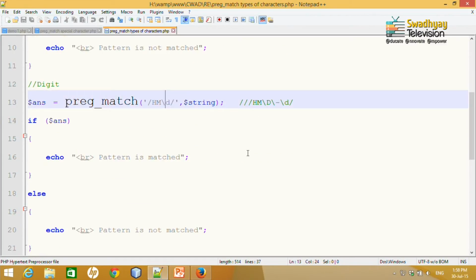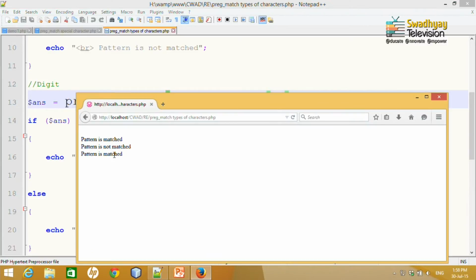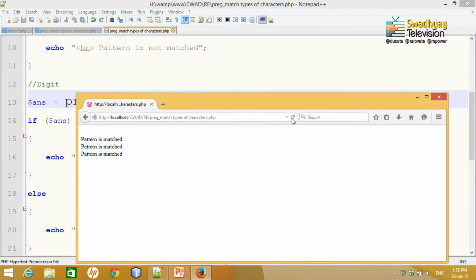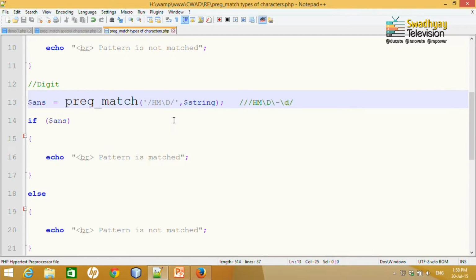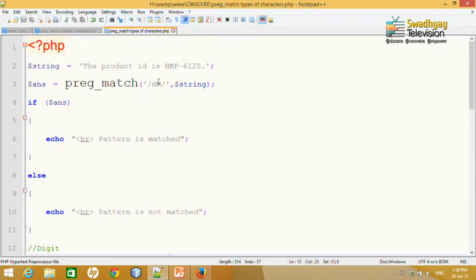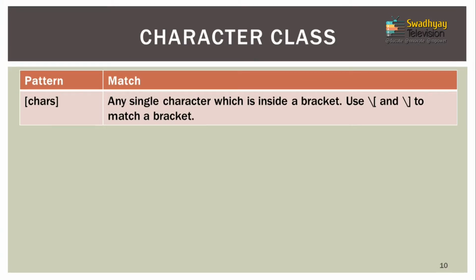If you test with capital D, we know that capital D means any non-digit character. So if you run it, now it says pattern is match, so that will be match. So this is the example of special types of characters that you can use in preg_match.